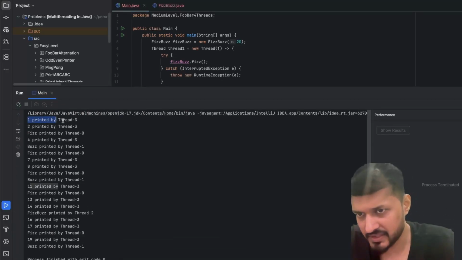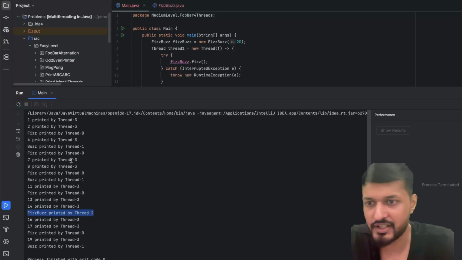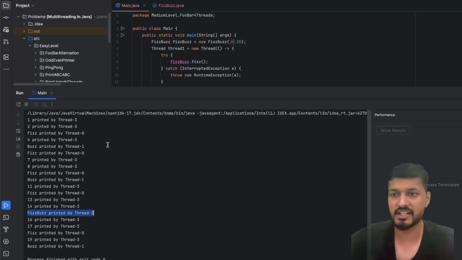Yes, 1 is printed by thread 3, 2 is printed by thread 3, correct? Then all the numbers are printed by the same thread, right? Buzz is also printed by the same thread, which is thread 1. Fizz is also printed by the same thread, which is thread 0. And FizzBuzz is printed by thread 2, right? So we have respective threads.